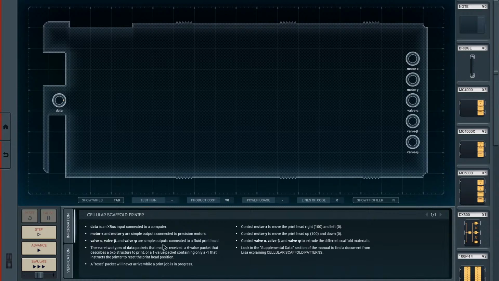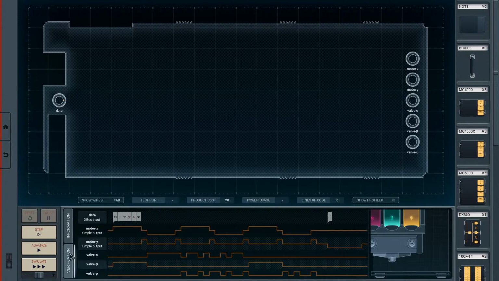There are two types of data packets that may be received: a 6-value packet that describes a 6x6 structure to print, or a 1-value packet containing only a -1 that instructs the printer to reset the print head position. A reset packet will never arrive while a print head is processed. Control motor X to move the print head right and left. Control motor Y to move the print head up and down. Control alpha, beta and psi to extrude different scaffold materials. Look in the supplemental data to find a document from Lisa explaining cellular scaffold patterns.